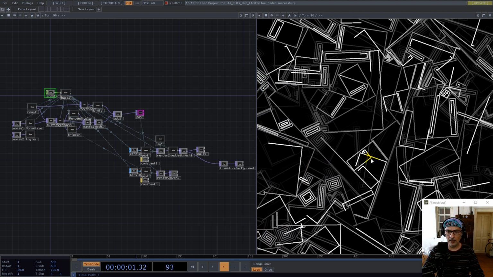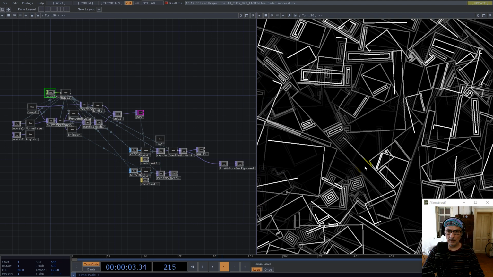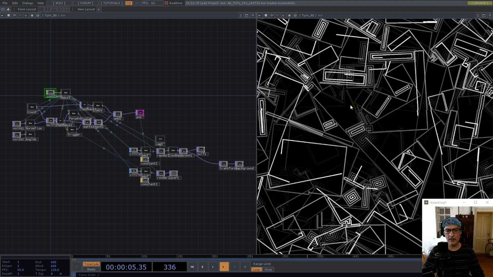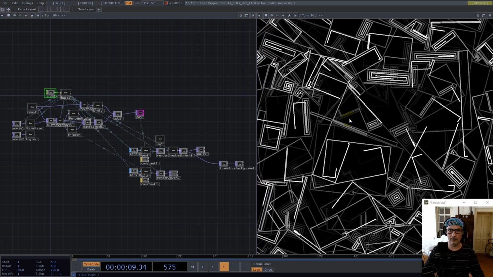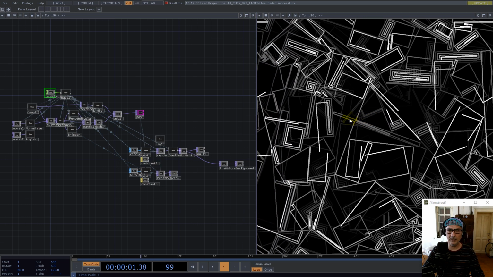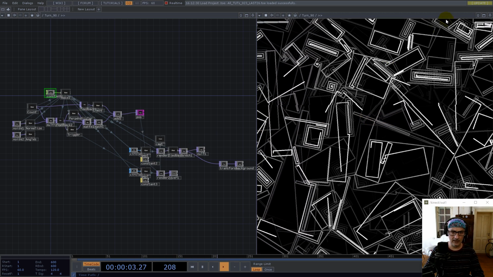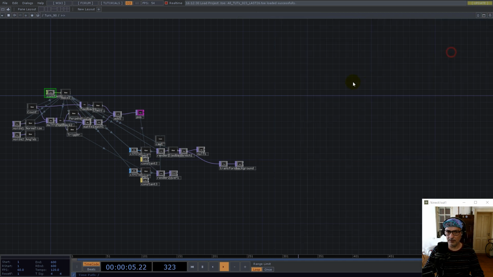In this tutorial, we sense each particle, and when it hits another line, the particle will turn 90 degrees. So let's start this from scratch.